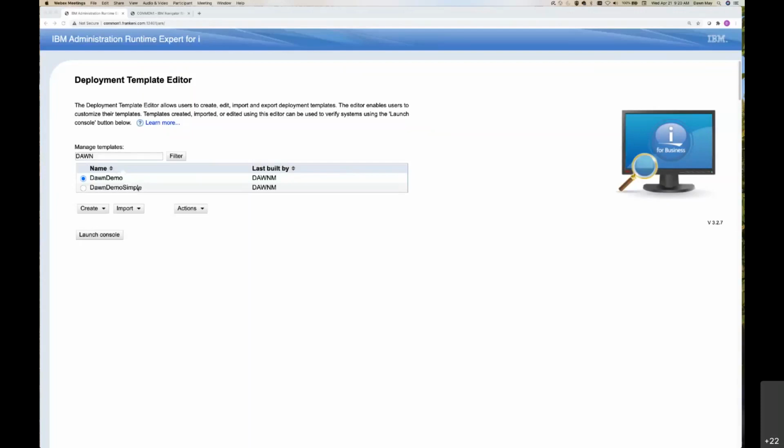Thank you. So when you sign in, you're presented with the deployment template editor. This is the interface where you build your templates, which basically is the selection of the attributes you want to verify and the values those attributes are expected to have. I have a pre-built template called Dawn Demo, that's very extensive, and I'm going to use this to walk through examples rather than creating new ones. I've got some created and we'll walk through each of those.